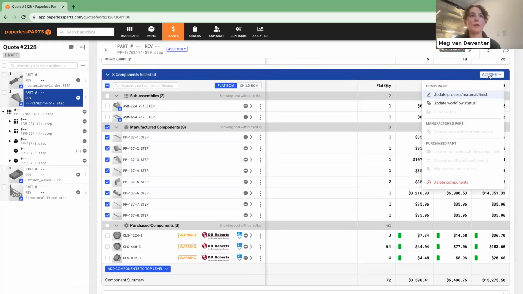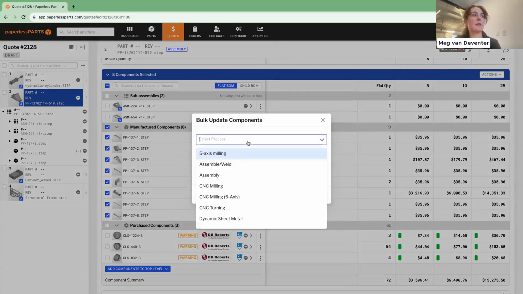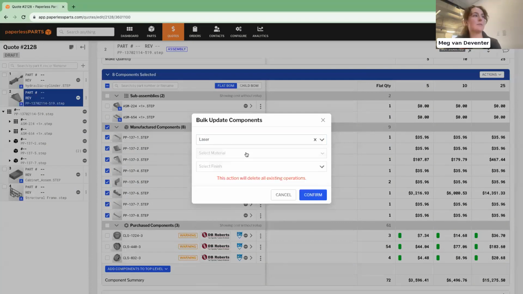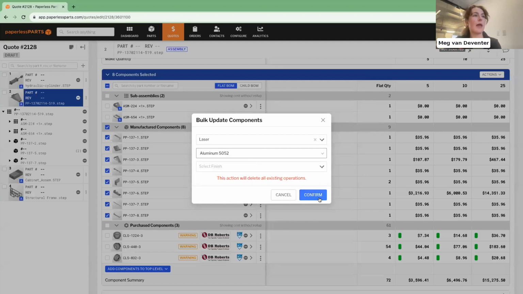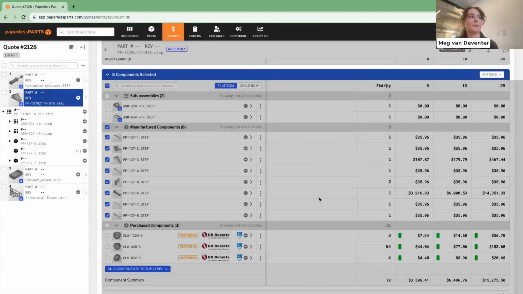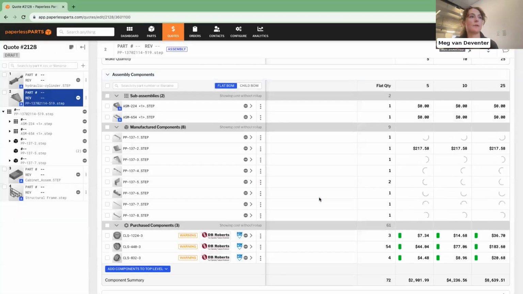If you're not familiar with this action, this is bulk updating process, material, and finish. So if I know they're all laser and I know that they all need the same material, 5052, I don't need to go through and actually assign that process one by one to each of these parts. I can just do it in one go. There we go. And you can see pricing update from the table.